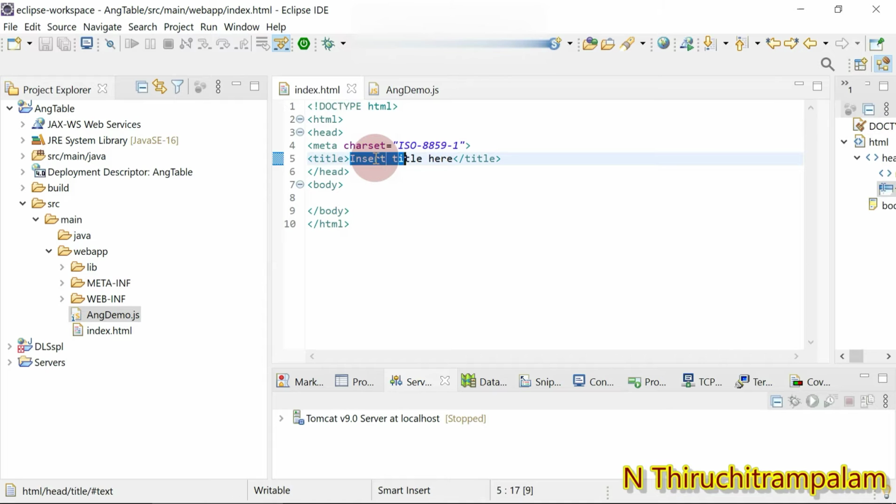Here we give the title of the page, that is table. Alright, so Angular, I just give table. Or I give N.Thiruchitrampalam. Okay, that's it.